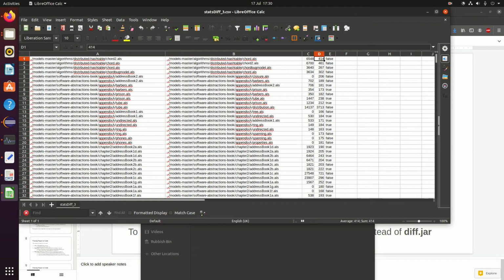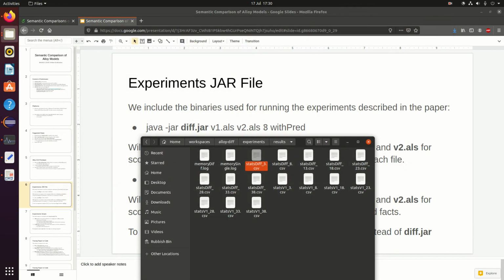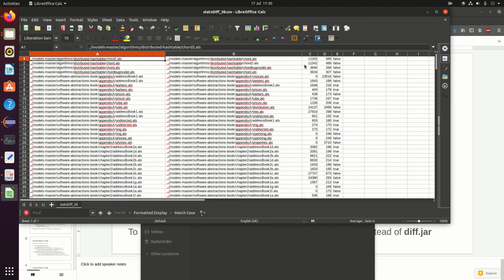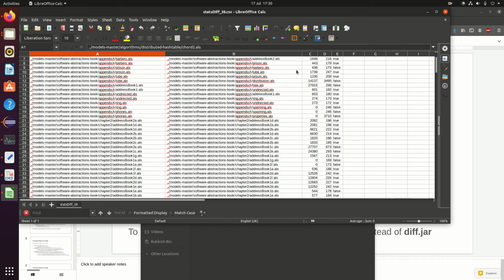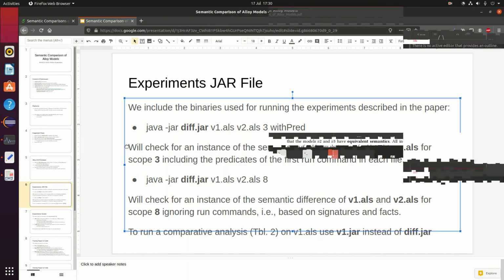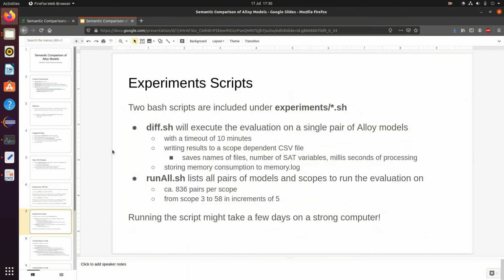We run it for different scopes. So you see the scope parameter 3. For each different scope, we have a diff file, a CSV file. So let's look at maybe the one for 38, which might be incomplete because this really takes ages to complete. So this is the data, and then there are scripts to create this data.